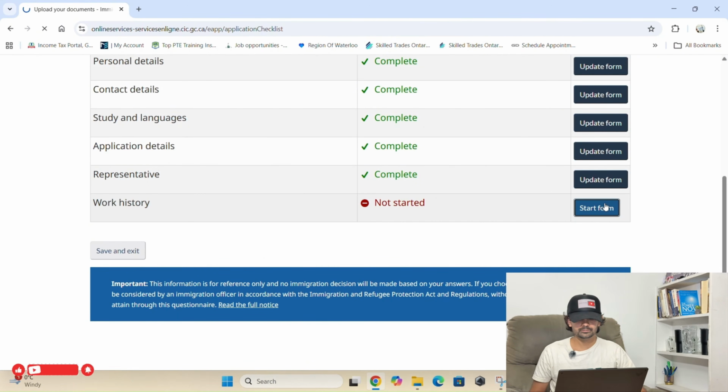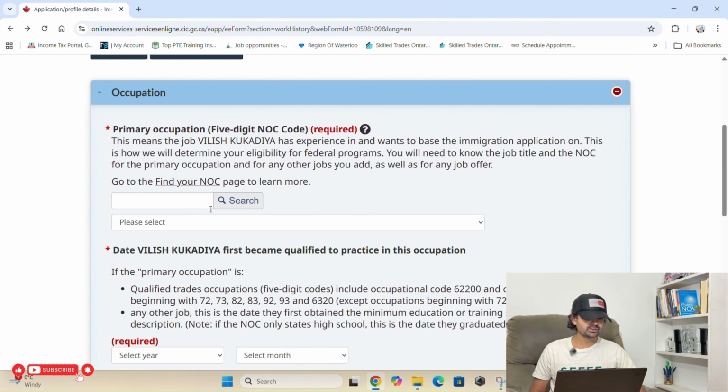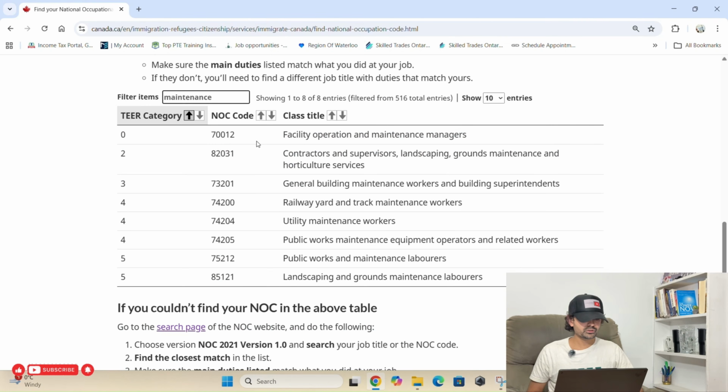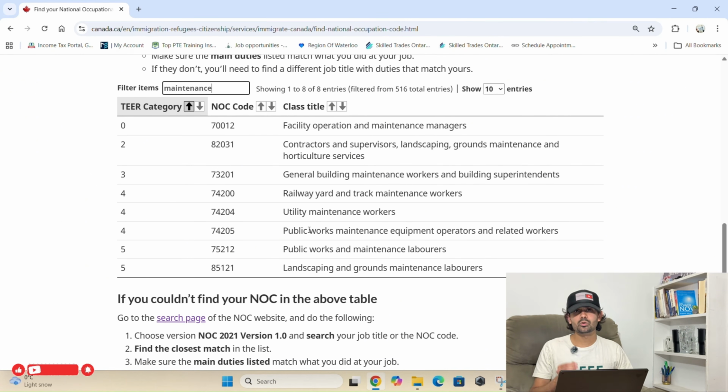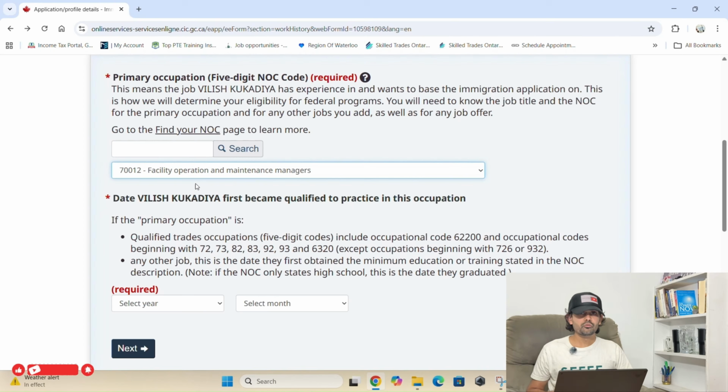Click on start form. Now before we move forward, just click on this link of find your NOC code. Now here you can find your NOC code just by using the job title, and make sure that you match the job duties according to the work that you are doing. Make sure that you select the NOC code carefully, especially if you are targeting category based draw, because if you select wrong NOC code, then it could lead to rejection as well. For now, I will just select this NOC code 70012, which is facility operator and maintenance managers.